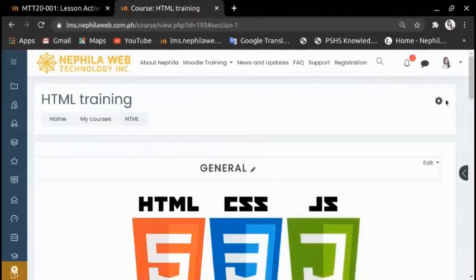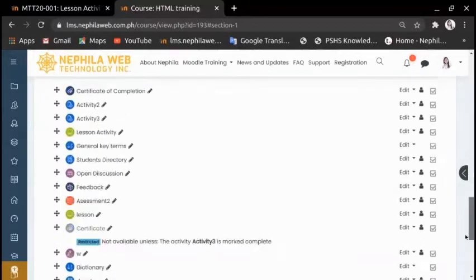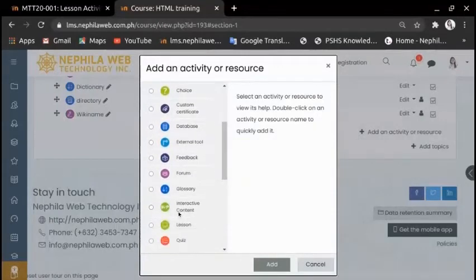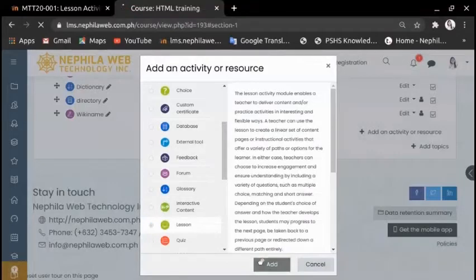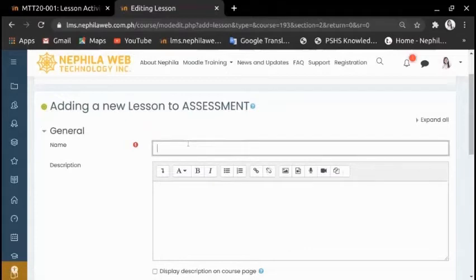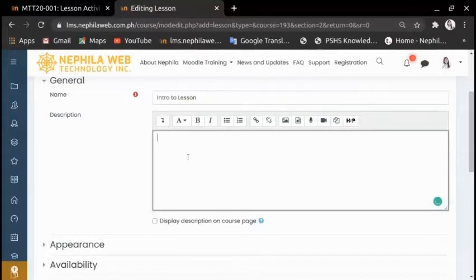In a course with editing turned on, choose the lesson in the activity chooser and then click the Add button. Give it a name and, if required, a description. In the description, provide instructions for students. Check this box if you want this instruction to display on the course page, but this is optional.